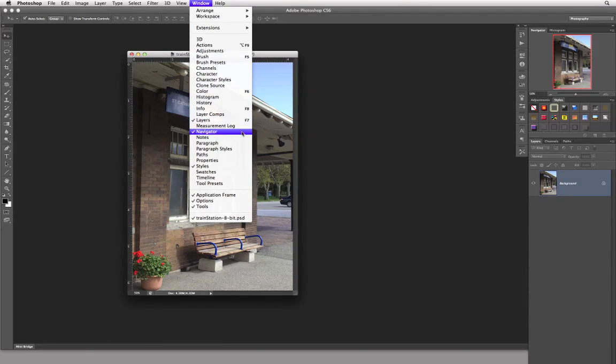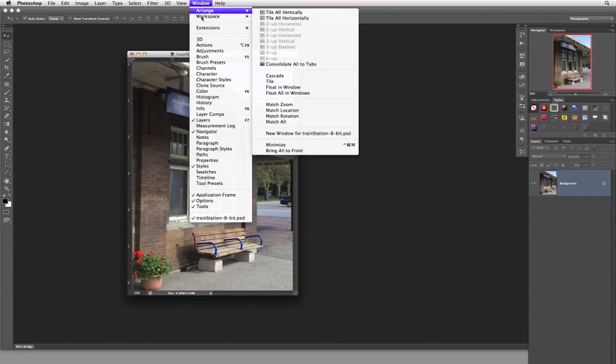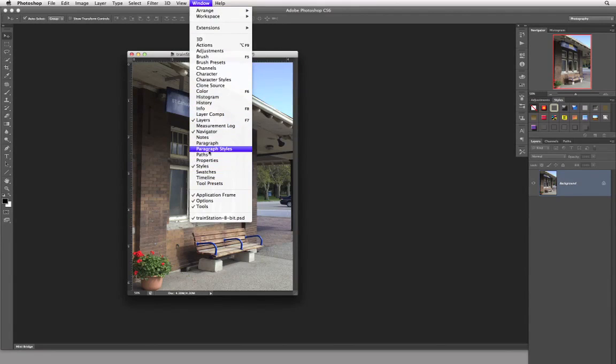I have a tick mark beside navigator, which is up here, and it is expanded and showing. And I have a tick mark beside styles, because that is the one that I have showing over here. All right, so if I'm looking for something that's not visible at this point in time, all I have to do is come over to the window menu and choose one of these options.